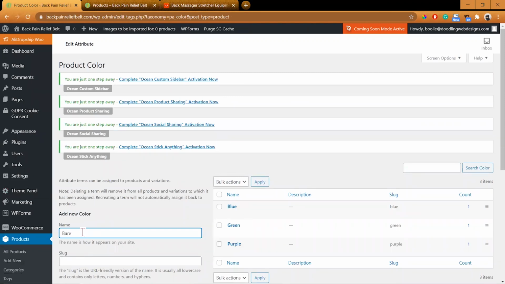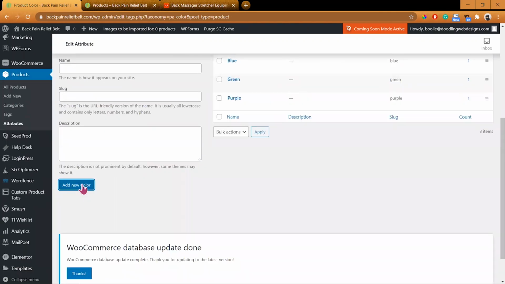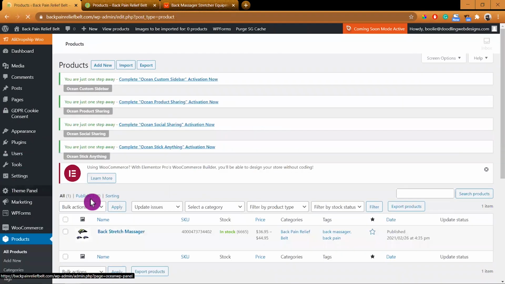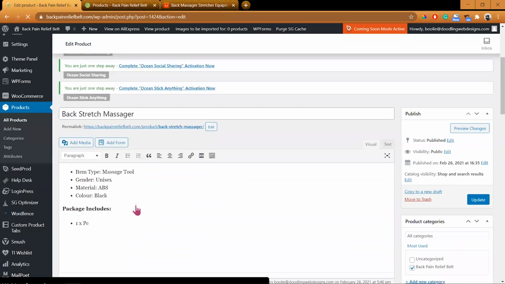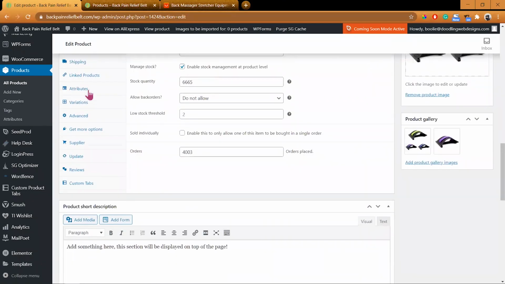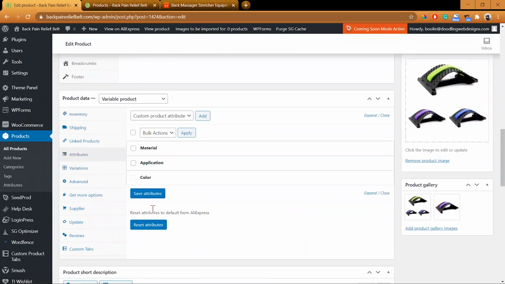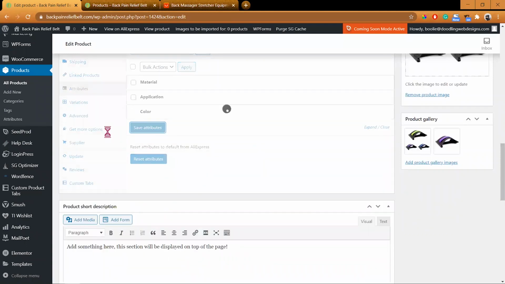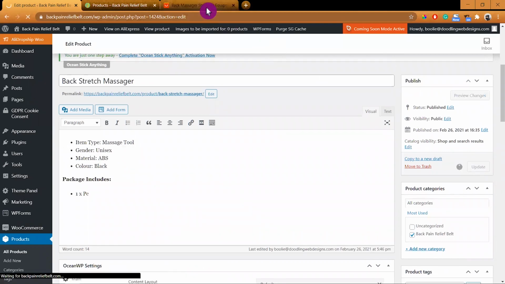We are going to add a black backstretcher here because we didn't add this guy previously, so it will show up on the product variations. When we go back to our product page, scroll all the way down to that section, the product data section and variations tab, and we have to add it into the attributes first. Yep, and then black should show here, and save all the changes.